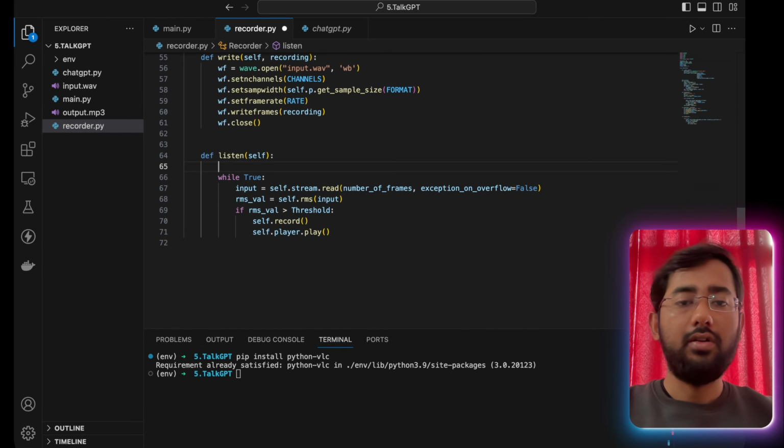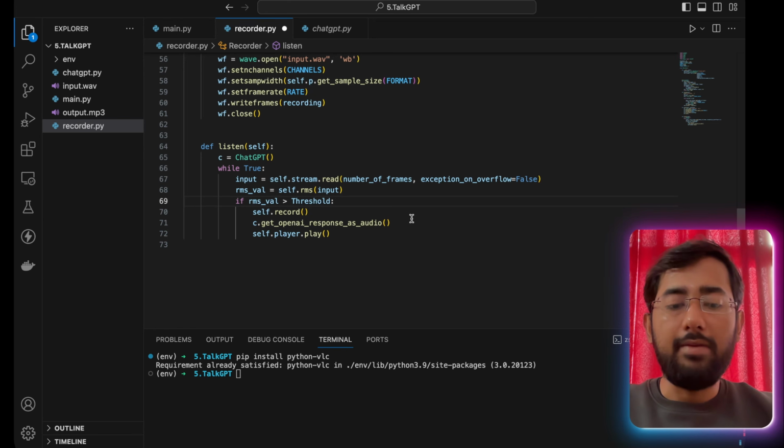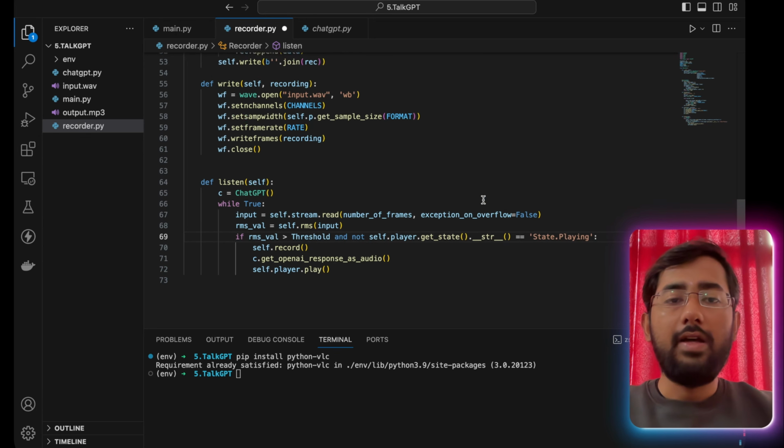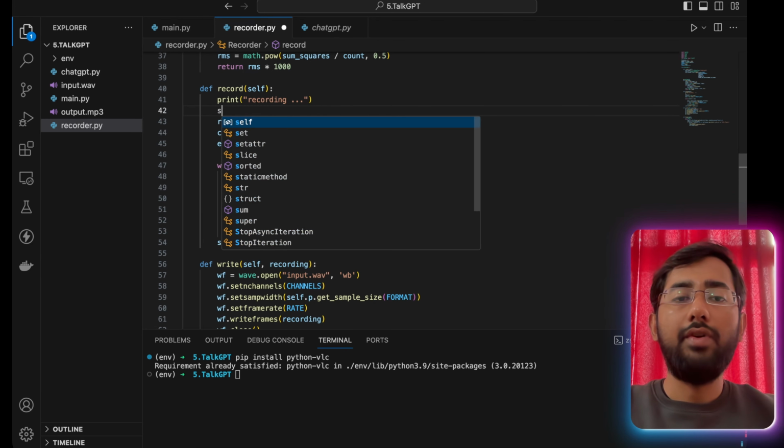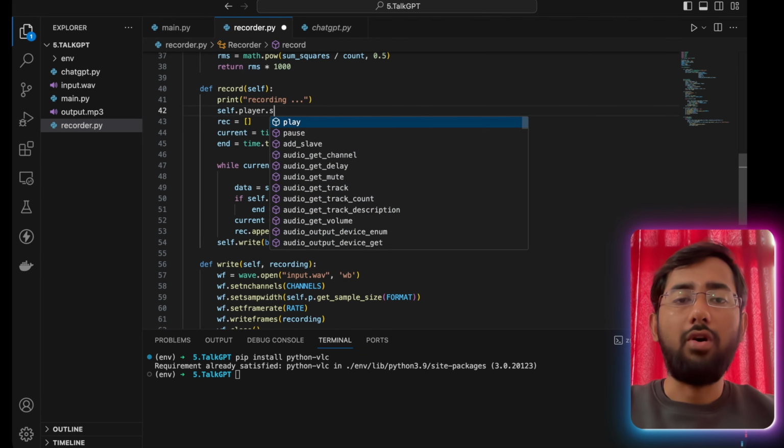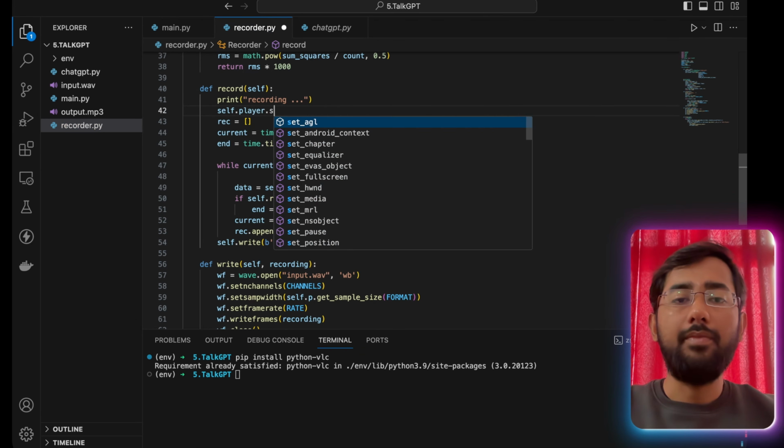Now, before we can proceed, there are a few checks which we need to add. First being that we should not record when the output file is being played. So we will write this line of code over here. This will check the player status, and if it is State.Playing, in that case, we will not record. The other check which we need to add is in the record function. So when we are starting to record, we should not play. So we will do self.player.stop in case it is playing.